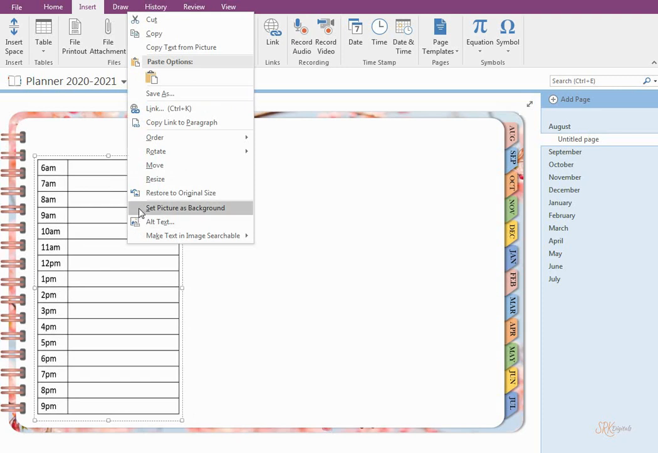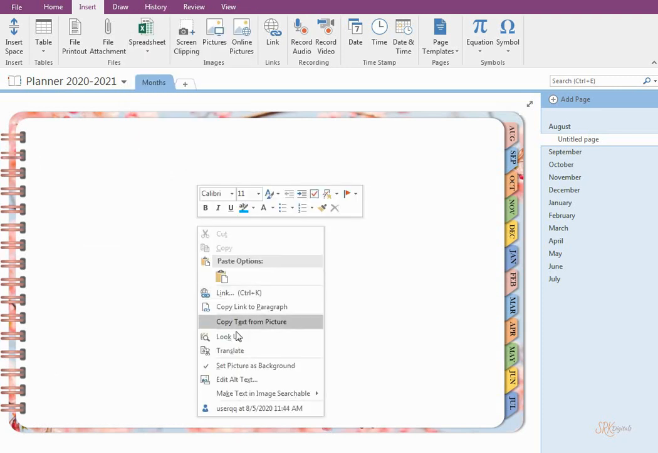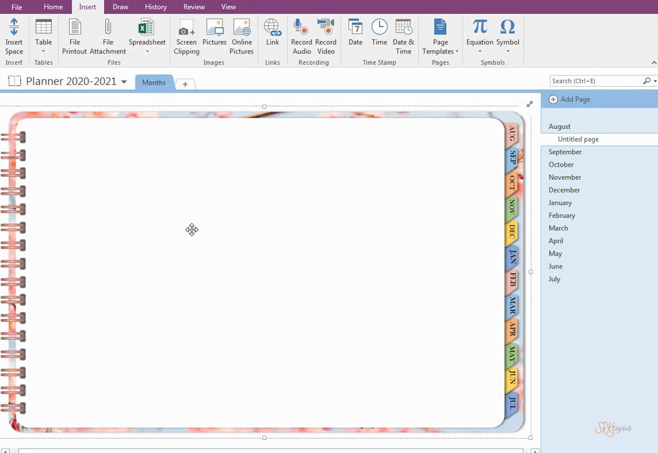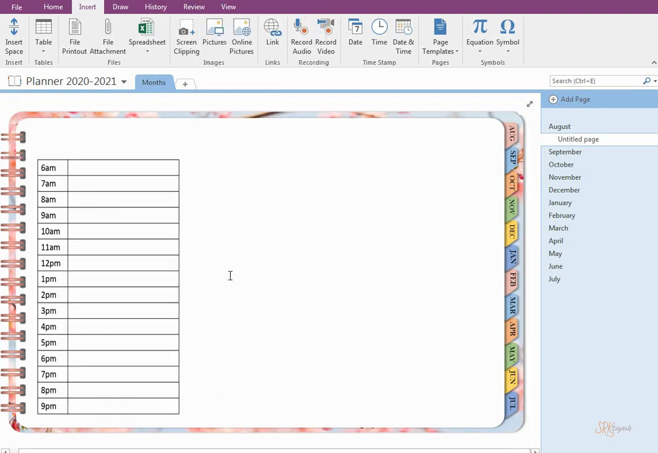Set your image's picture background immediately after you're happy with the placement. This will make designing much easier and will prevent the movement of the image when inserting a new one.